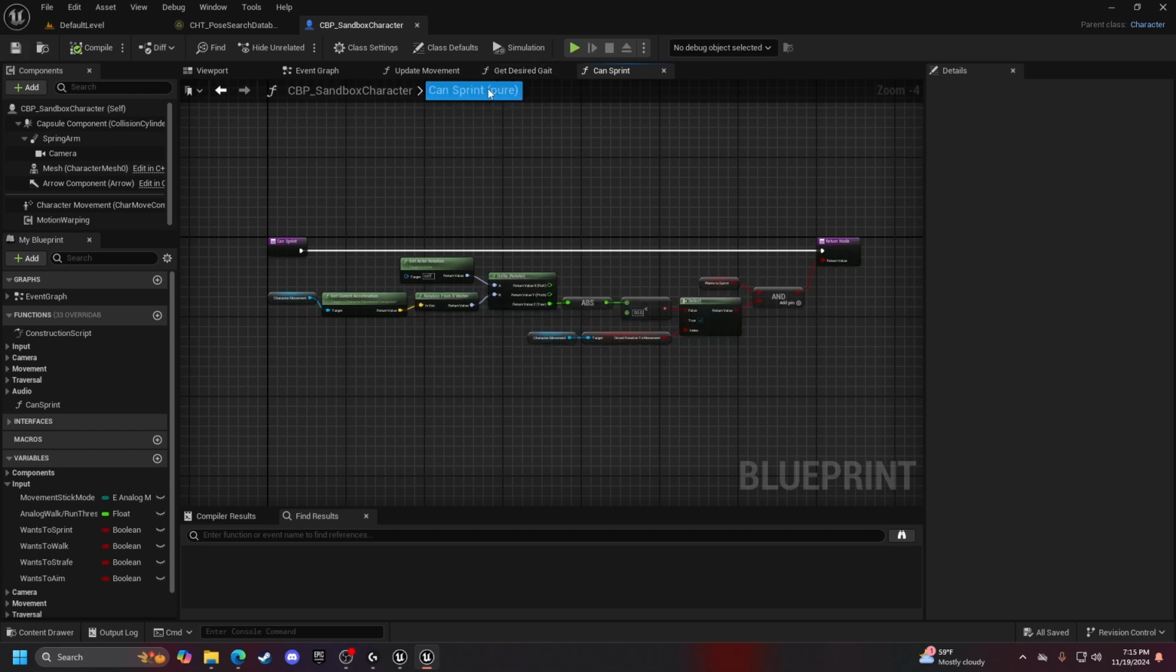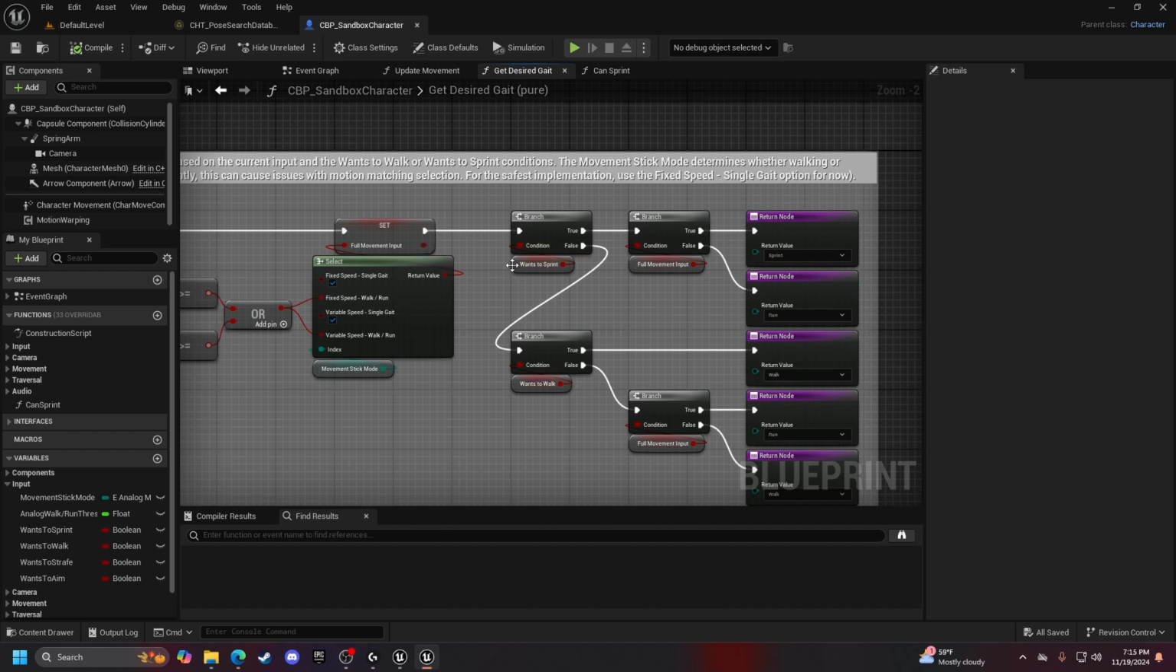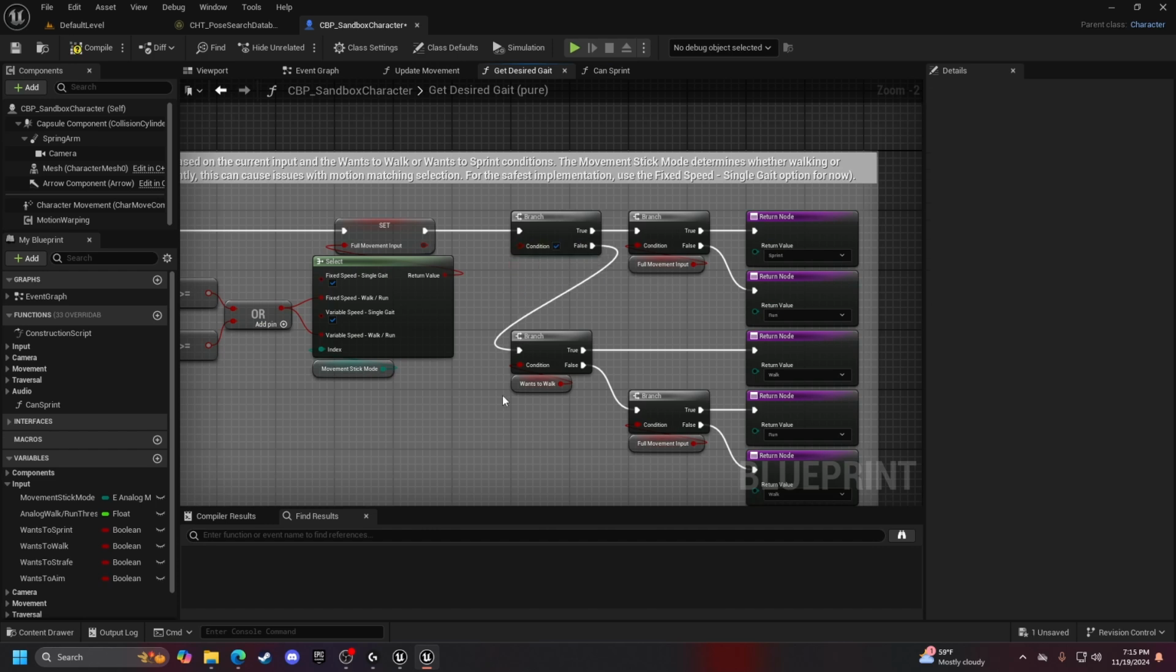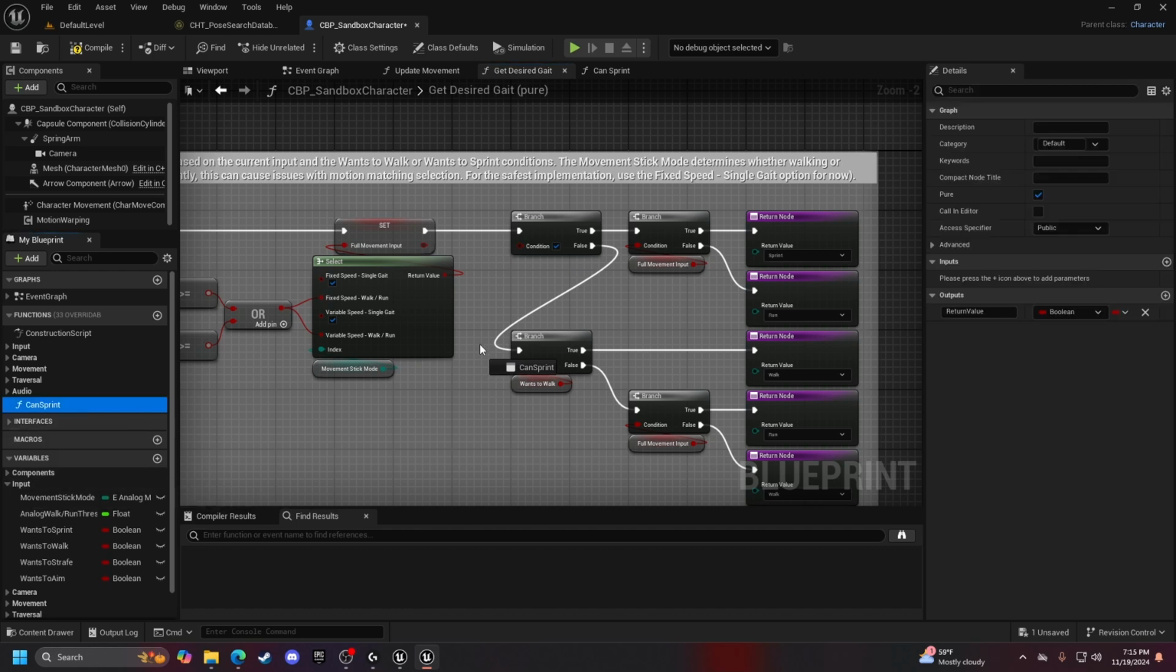So now let's go back into our get desired gate and go into our wants to sprint and delete that. And we're now going to grab our CanSprint, drag out here and throw it into our condition. And now let's compile and save.